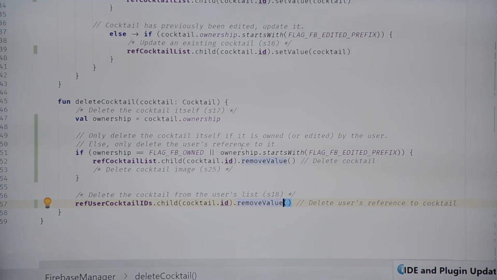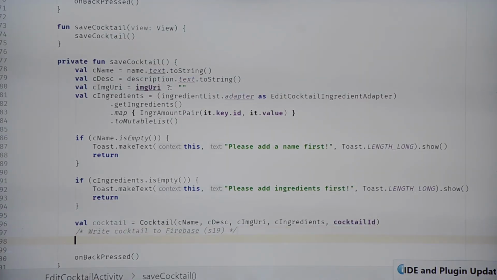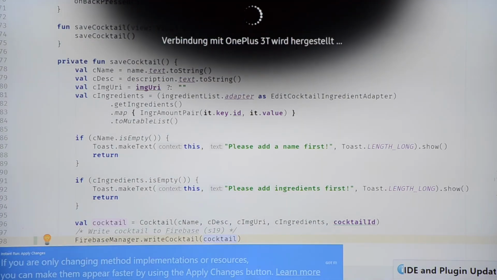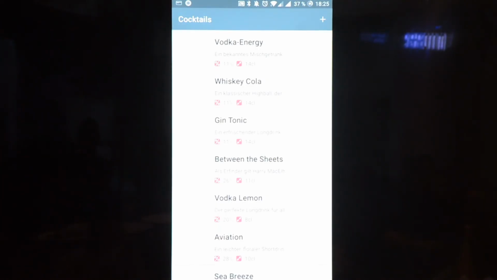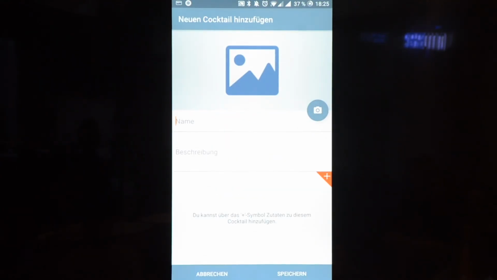Okay, and we just have to call writeCocktail now in our edit cocktail activity, which is the screen with the photo and everything. And that's just this one line here. Okay, that calls our function, and the cocktail is assembled from the data we input. Let's test it. Okay, nothing has changed here. That's okay, because we only have edited this screen.